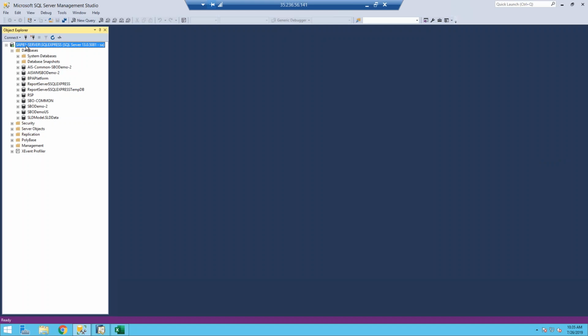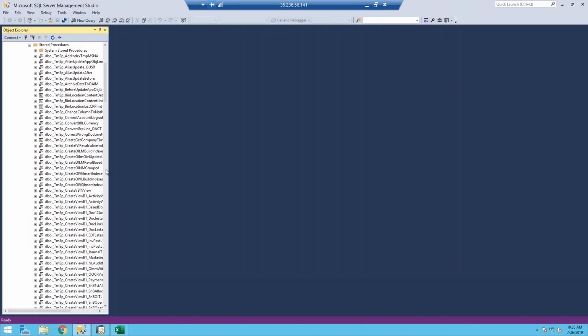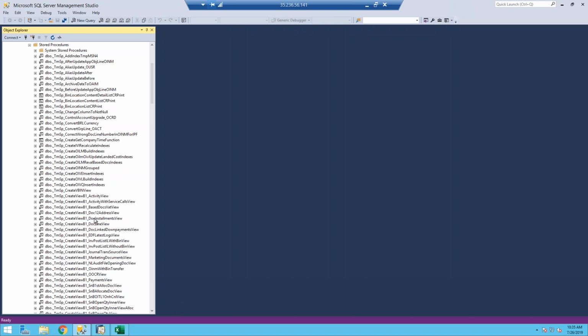So if you go into your SQL, we can open here our database we're working on, which is the SBO demo US. And all the stored procedures, we're going to see here the views that we're going to talk about later. But all the stored procedures are going to be under Programmability. So we have here the stored procedures as the first one. There are many of them that come out of the box with SAP Business One.